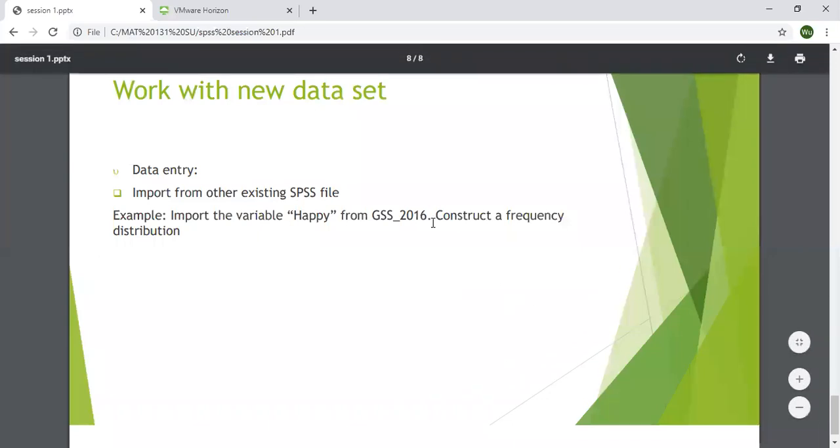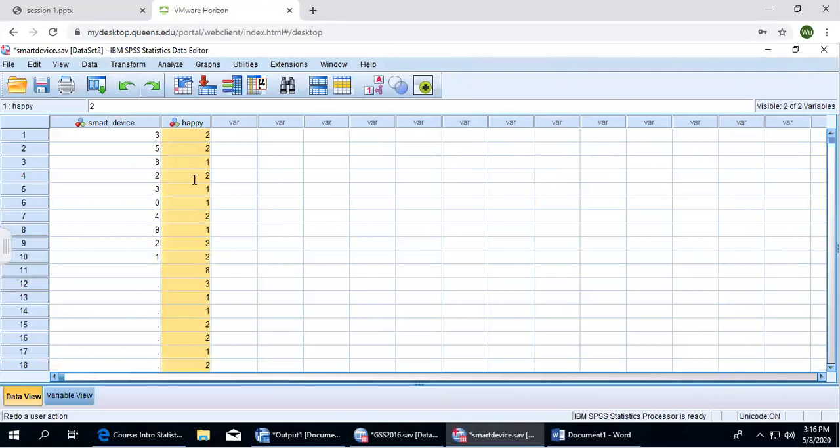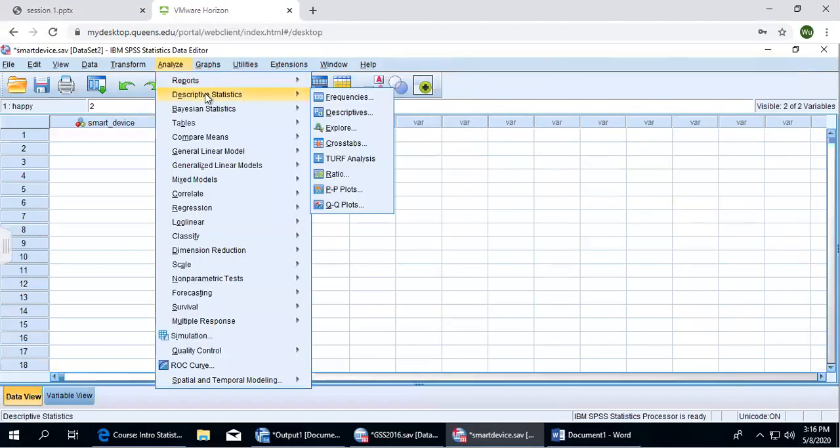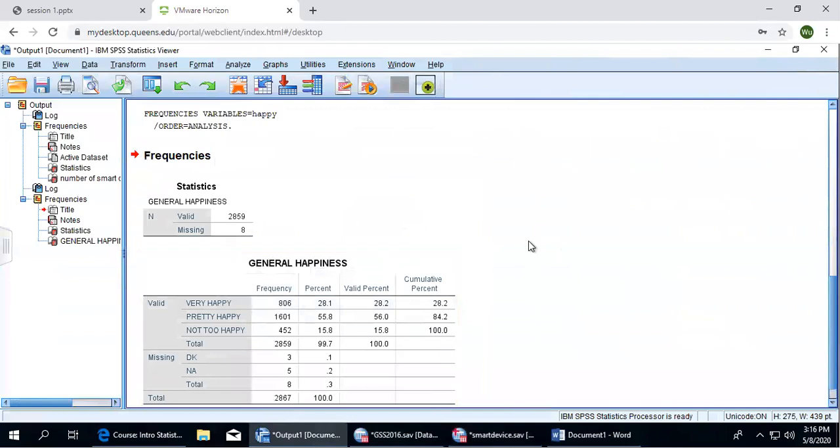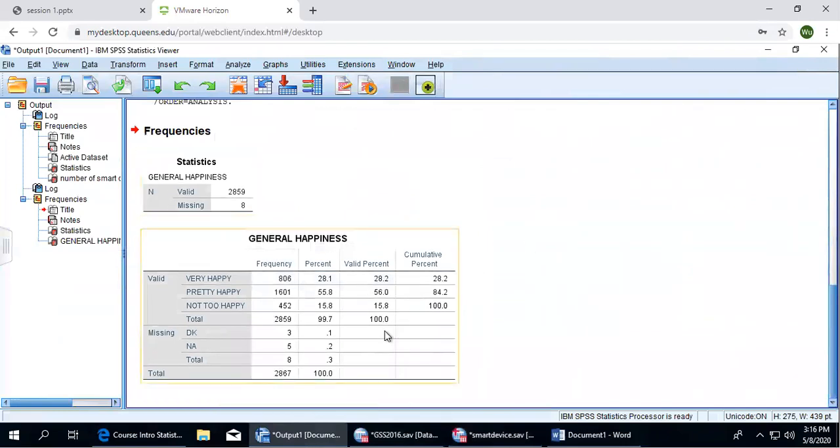Okay, next, let's construct a frequency distribution for this variable happy. So go to Analyze, Descriptive Statistics, Frequencies. This time we're analyzing general happiness. So move the number of smart devices back into the pool of variables and choose general happiness. Move it to the right. Display frequency table is checked. Hit OK.